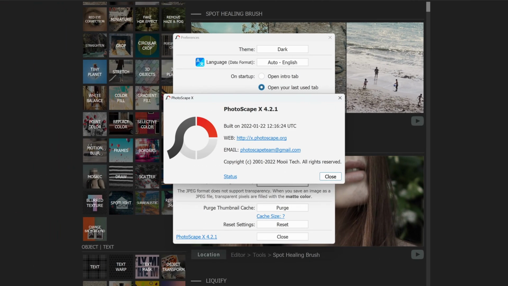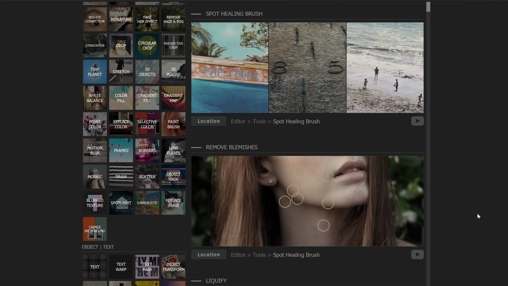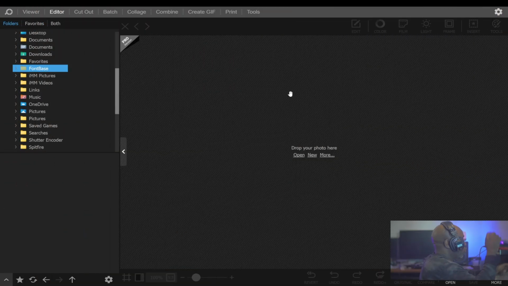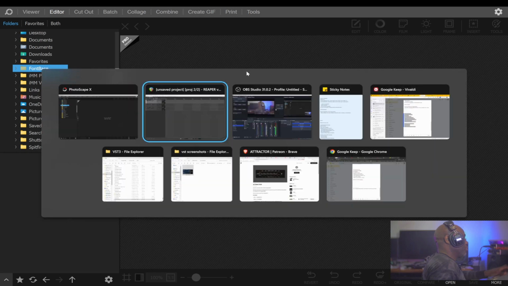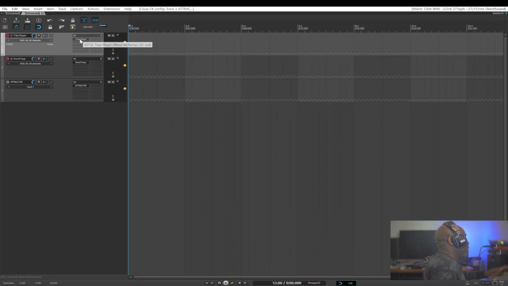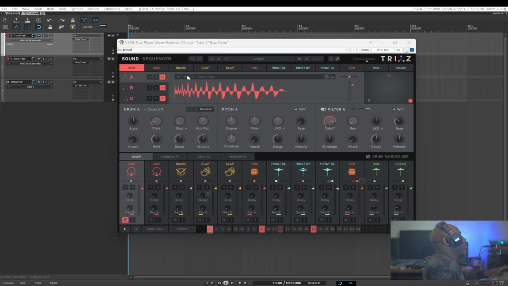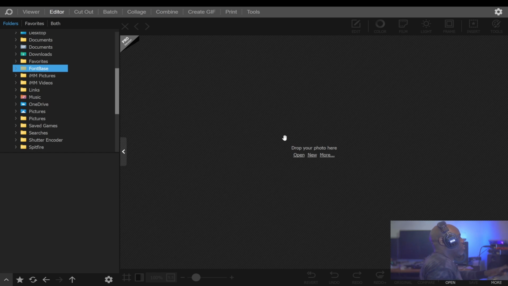Now, this requires another program, Photoscape X. It is free. You can download it from their website, Google it, or you can download it within the Windows Store. So what I'm gonna do is, I'm gonna have this plugin open, and we're gonna switch back to Photoscape X.